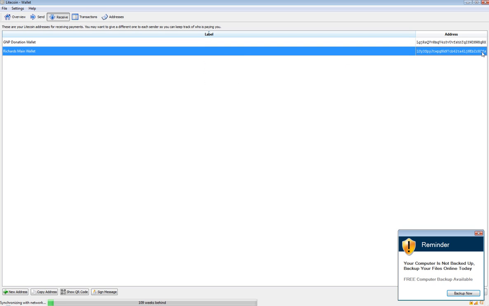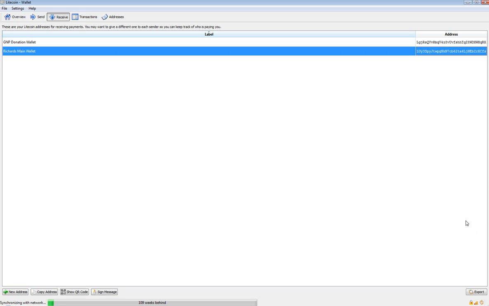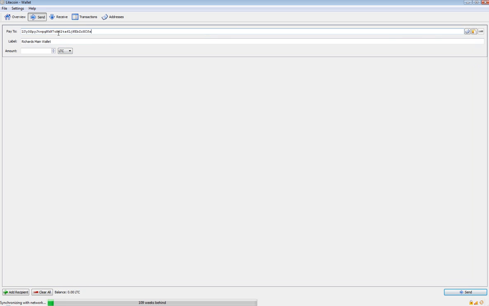This is your address. This is just like an email address, but for Litecoin. This is your public address. You can give this out to anybody. It's not a secret at all. So you can click copy address, and put that in an email and send it to somebody, and then they put that in right here. Once they put that in pay to, it shows up as here.